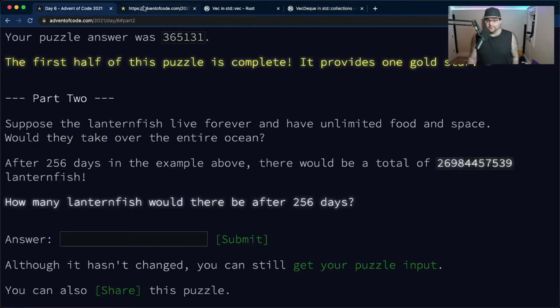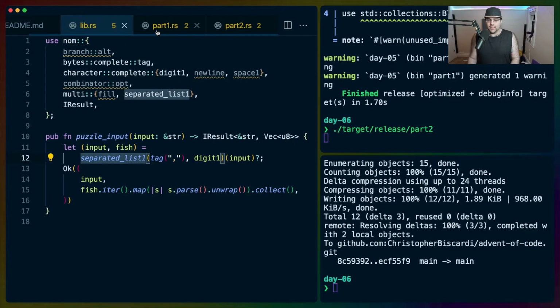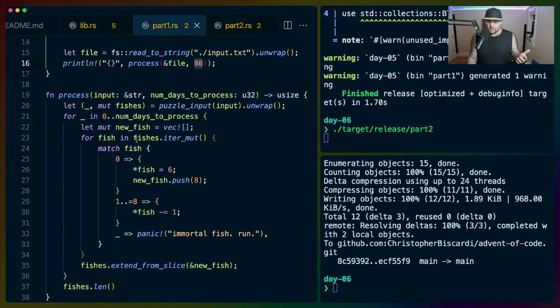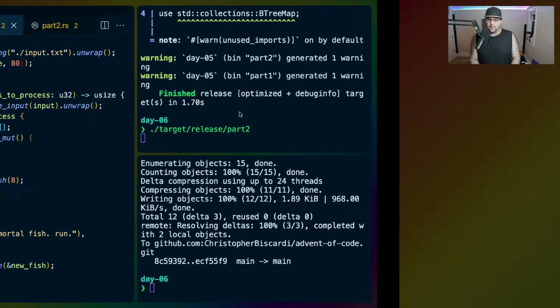So the solution, I don't know if it's optimal, but the solution in my head here is that we basically have all of these fish. And instead of storing all of the fish and simulating all of the fish, we can store the amount of fish in any particular bucket and just move them from bucket to bucket. So here we have a vec of fish. We need to group this somehow. So maybe we do this.